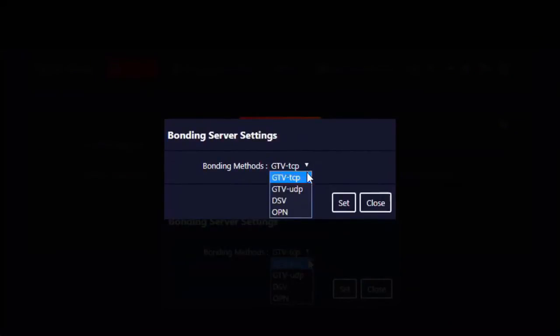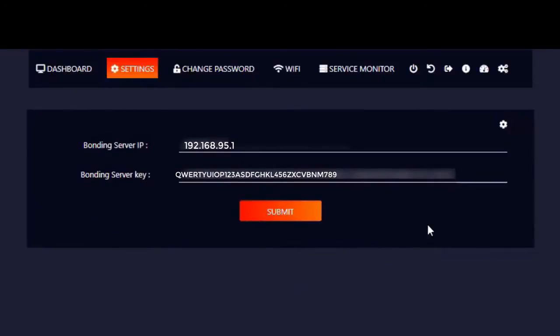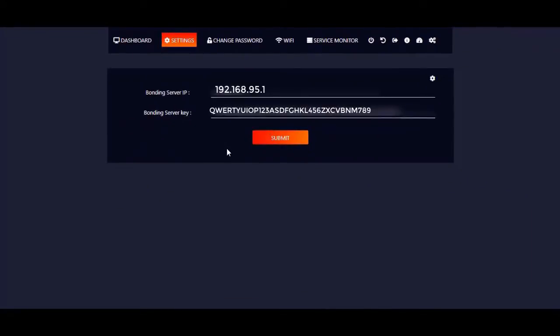But still the default type works the best and suits the most. So after setting up all these things, you can click on submit and your server gets rebooted automatically. And then you can go back to the dashboard and get started with your internet bonding.